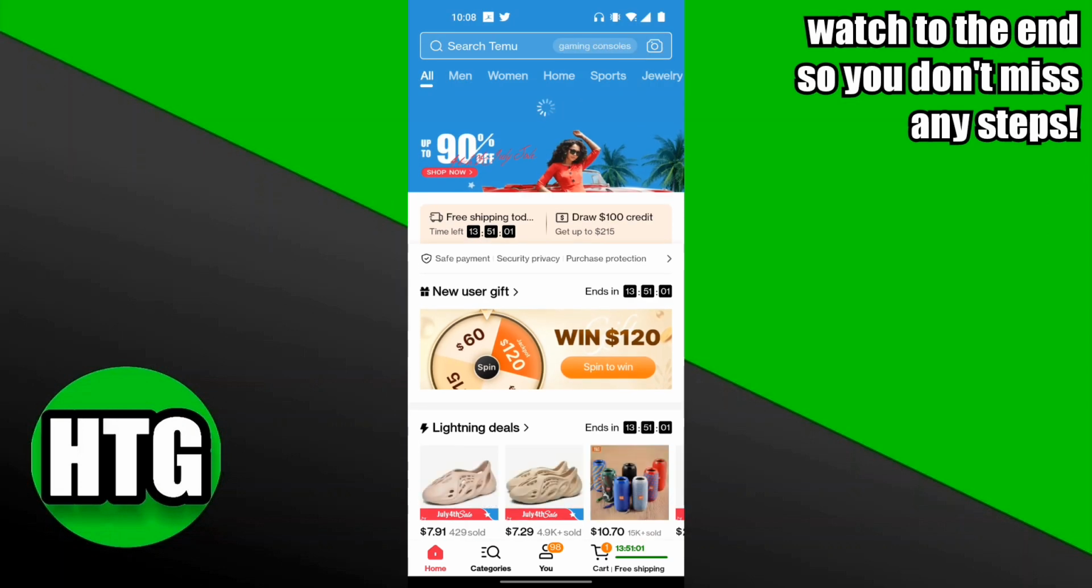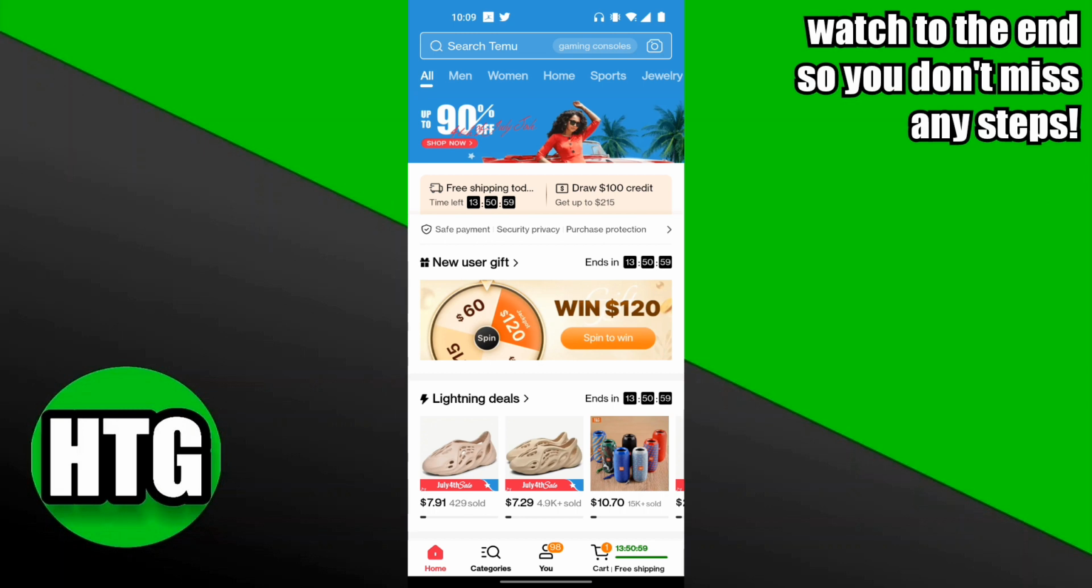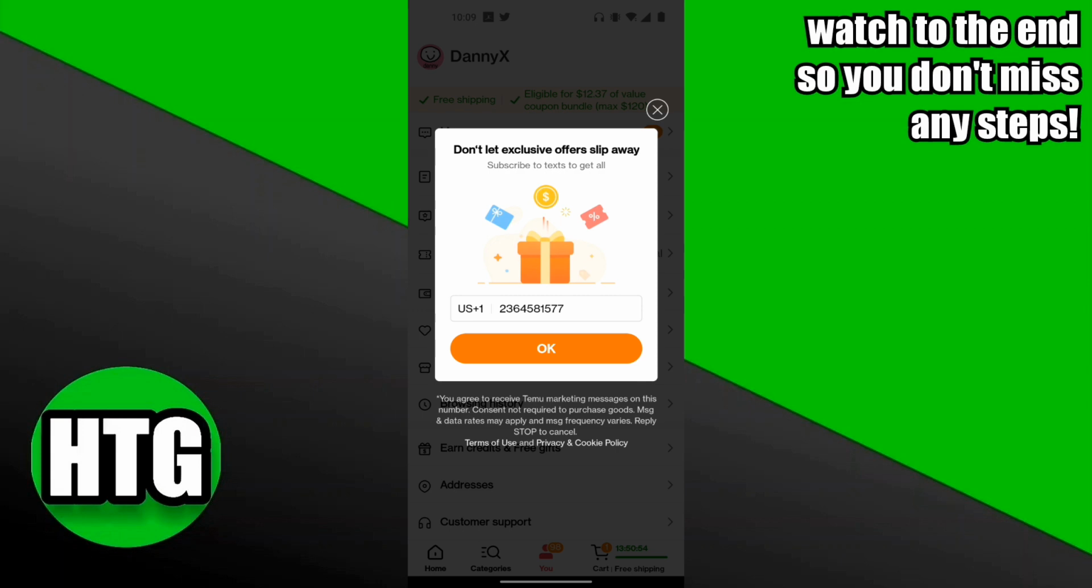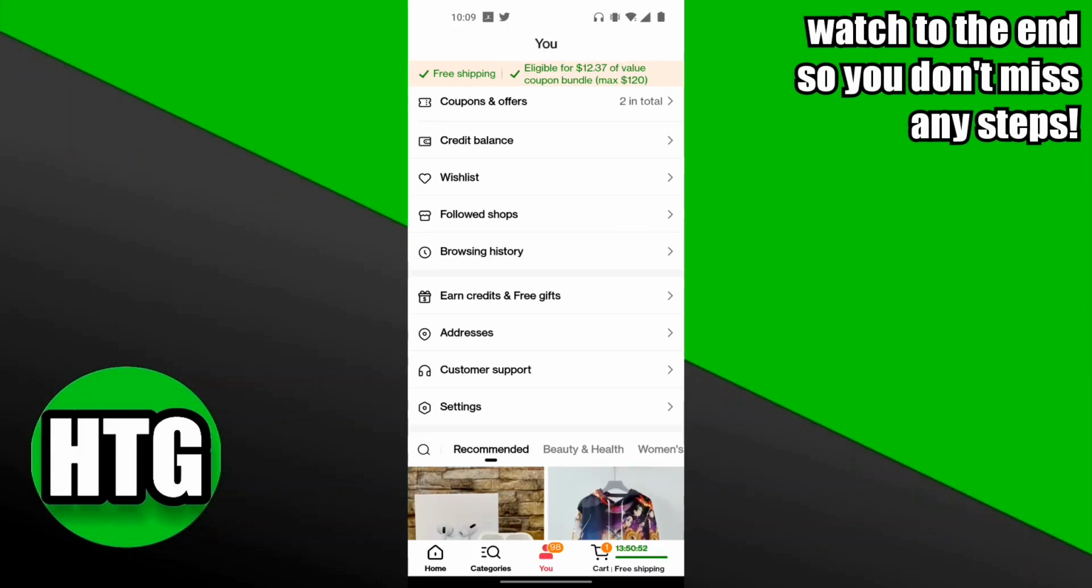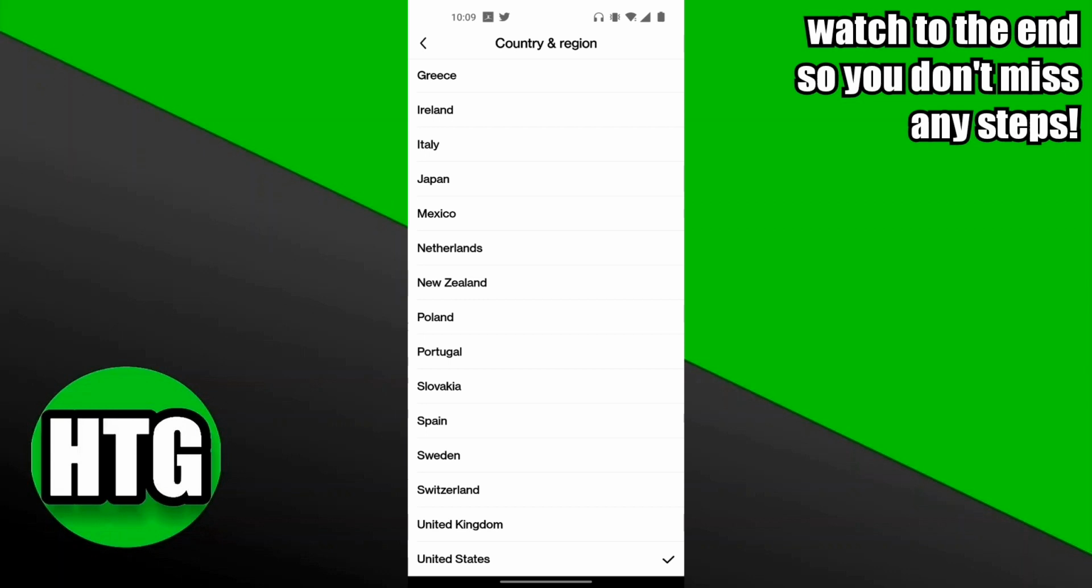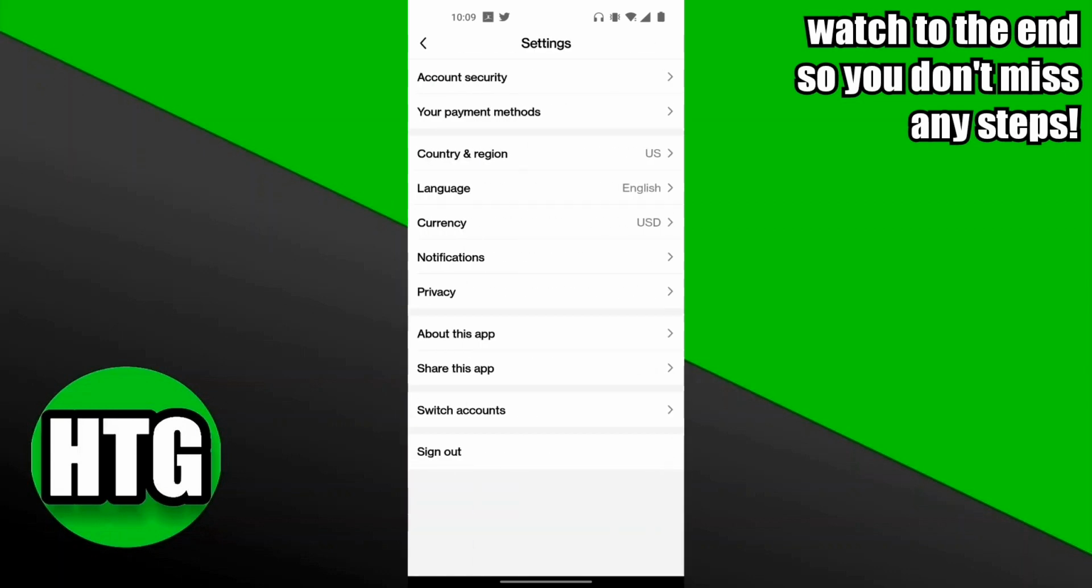Now, once you are in the home page, go ahead and click on the U button on the bottom. There's going to be a lot of pop-ups. You want to scroll down and then go ahead and click on settings. Now, go ahead and change your country and region to the United States. So click on country and region, scroll down, make sure you set that as the United States. Once that has been done, click on the back arrow.